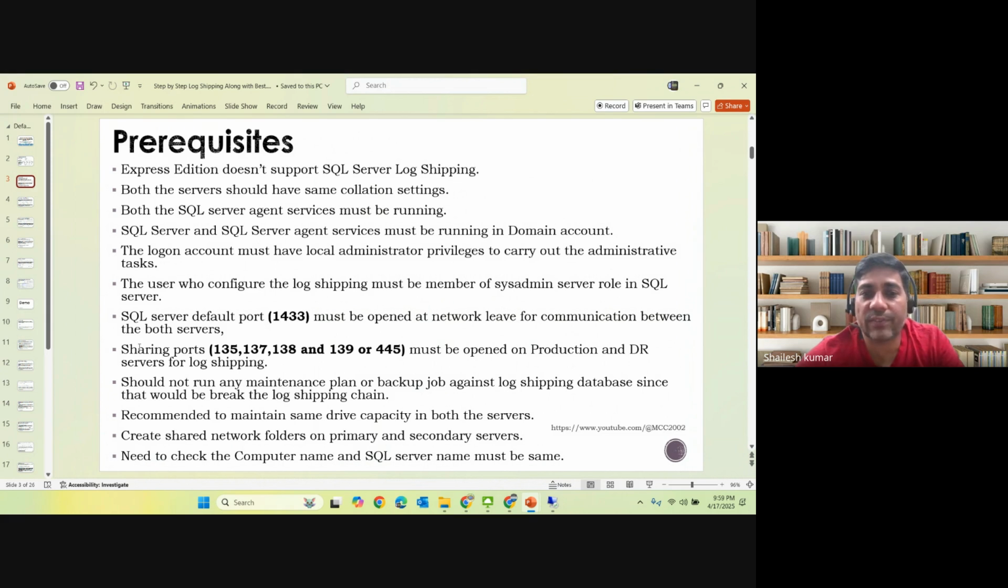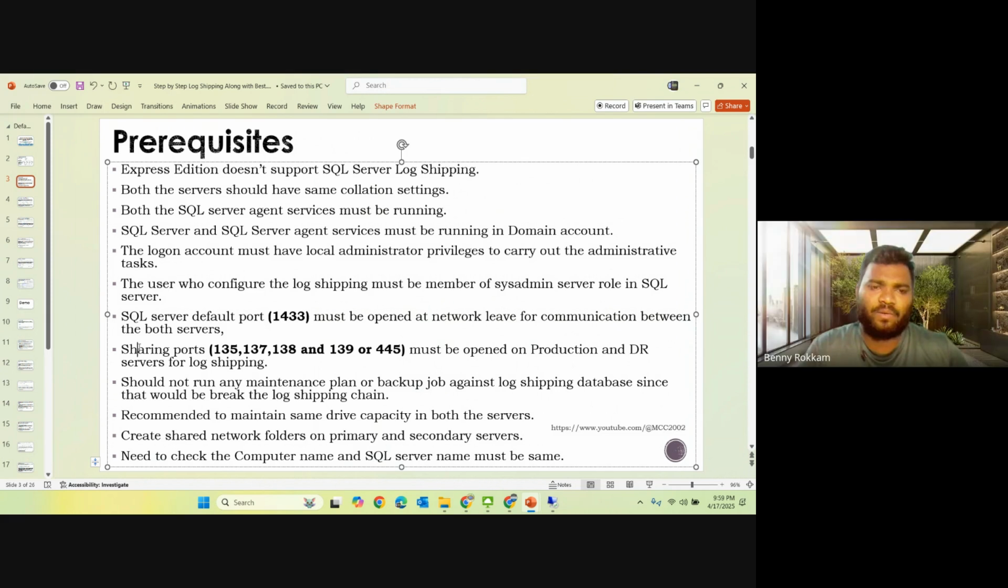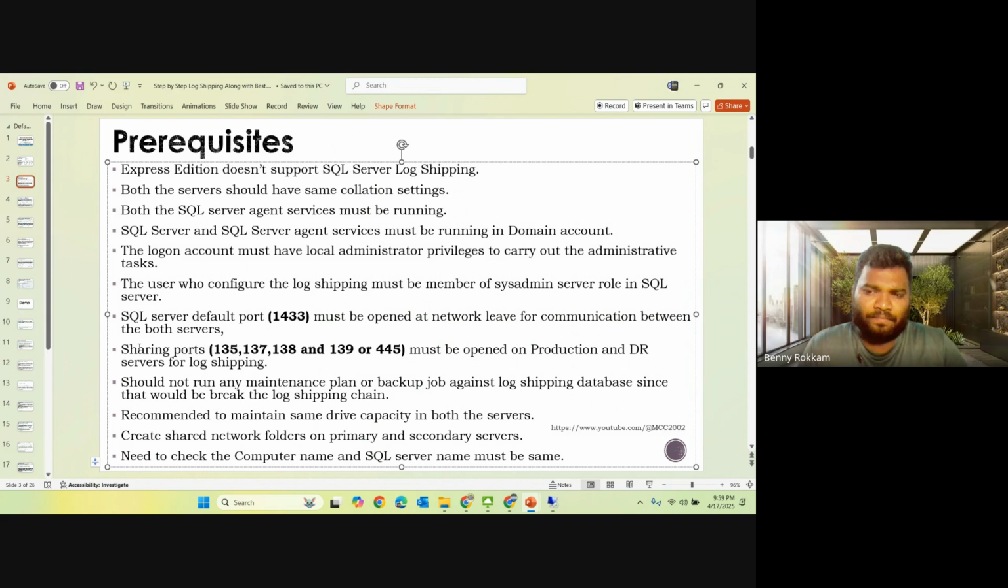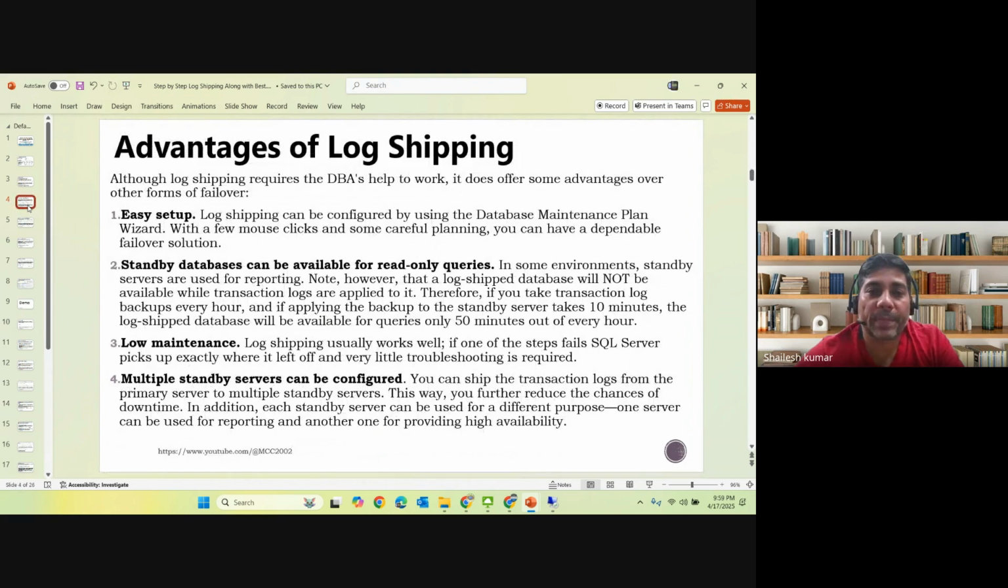Then for sharing files, we require ports 135, 137, 138, 139, and 445 for the drives to read and write data from one node to another, the primary and secondary, right? The name of the database we can change if needed, but the name of the server will not be the same, because it will conflict on the network and disconnect the system.